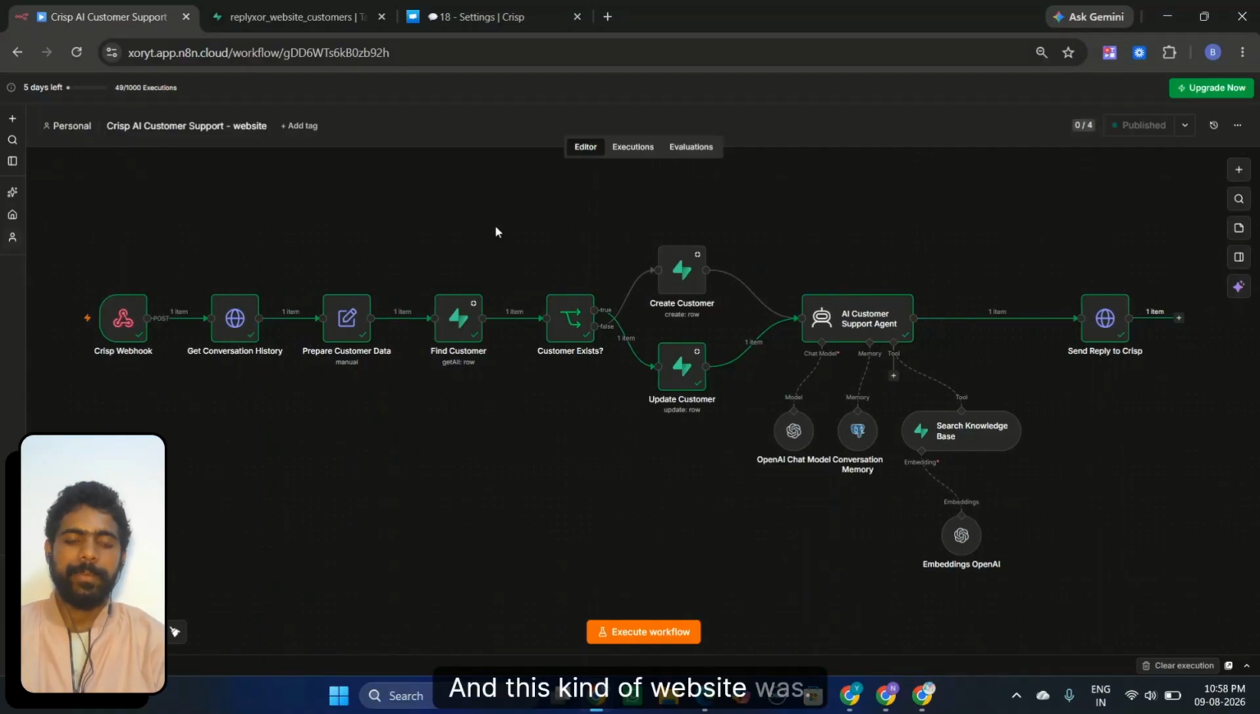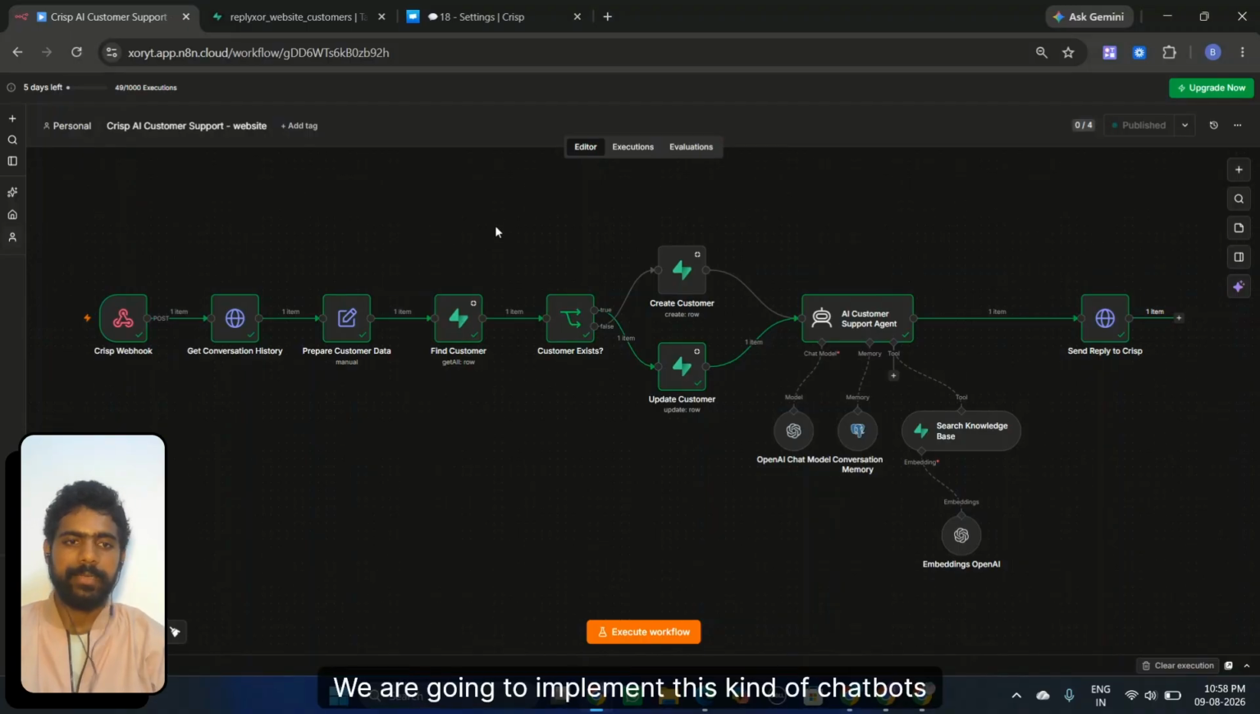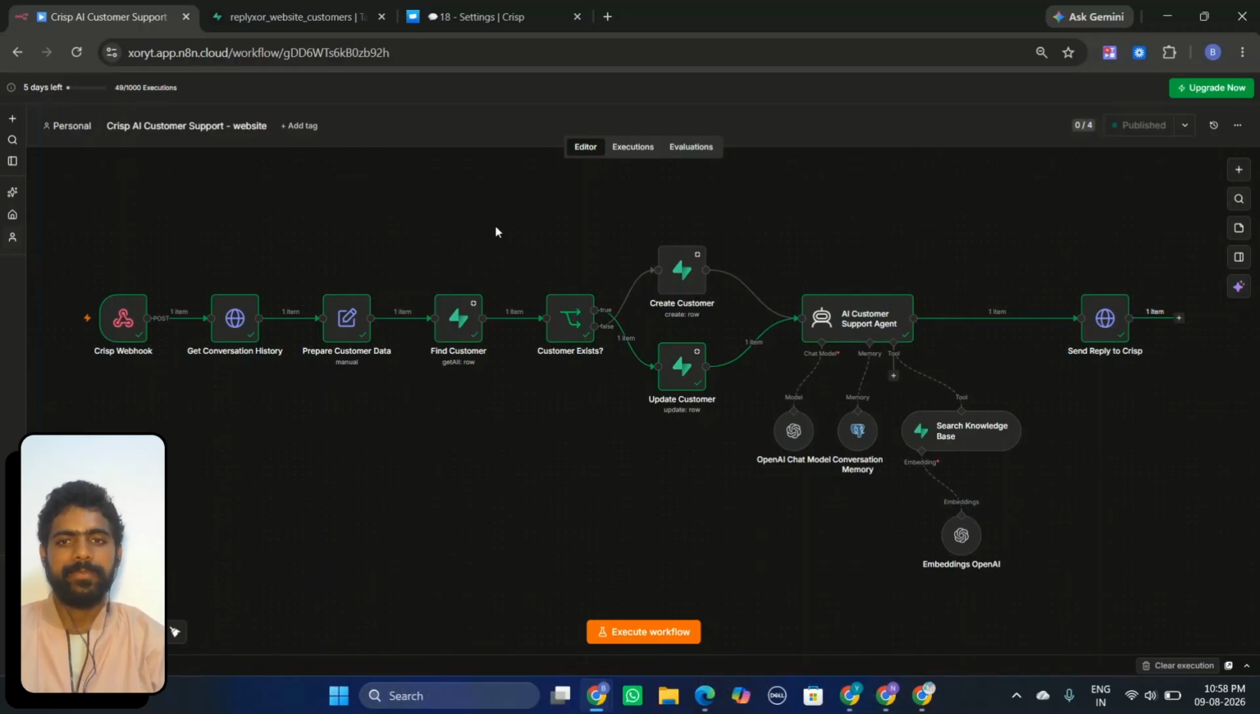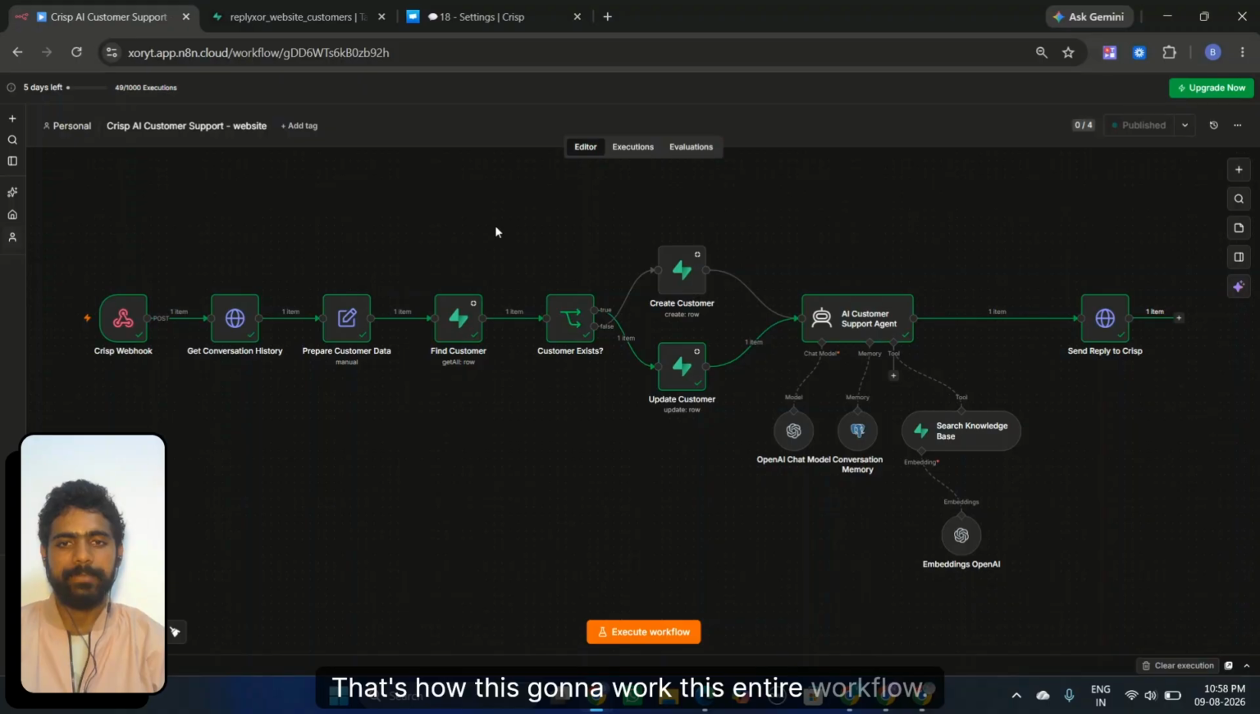This is how this entire workflow is going to run. We can integrate this into any kind of website and implement these chatbots. And if you think a website chatbot is not good for your site, then we can implement a WhatsApp chatbot, and that WhatsApp chatbot will handle all the customers the same way as the website chatbot. That's how this entire workflow is going to work. And I will see you in the next one.